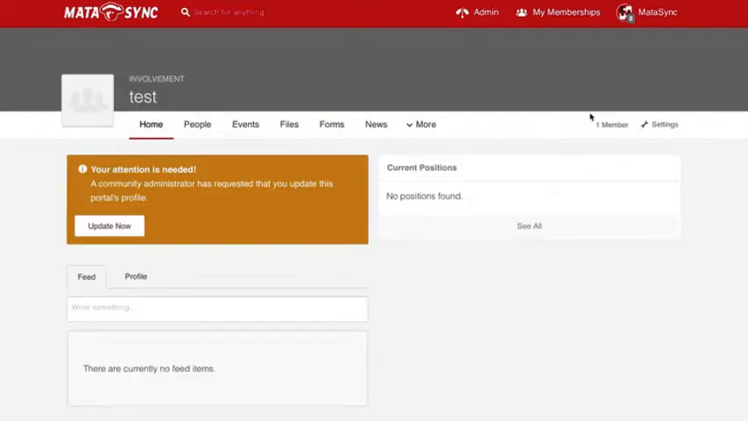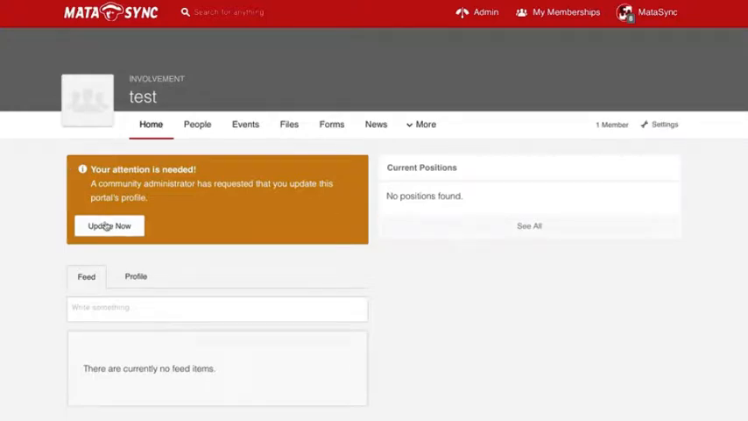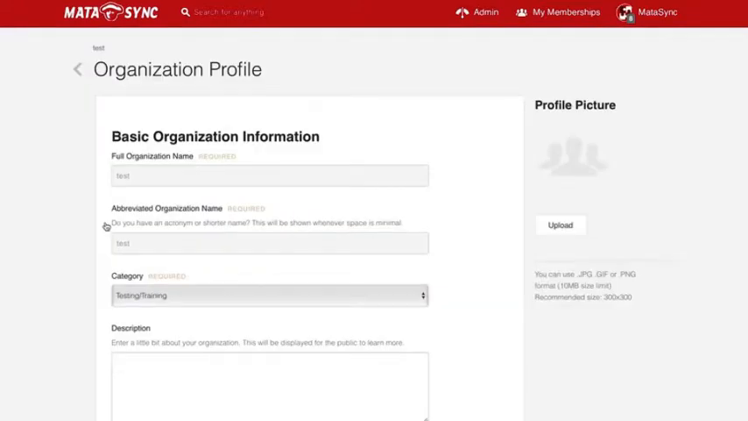So we have two methods of getting to the organization registration form. The first way we can get there is by clicking the Update Now button in the orange box you see on your front screen. If that orange box isn't there, hover over Settings, click Organization Settings, and it'll be right there. But for now, let's just click Update Now and get straight into the form.